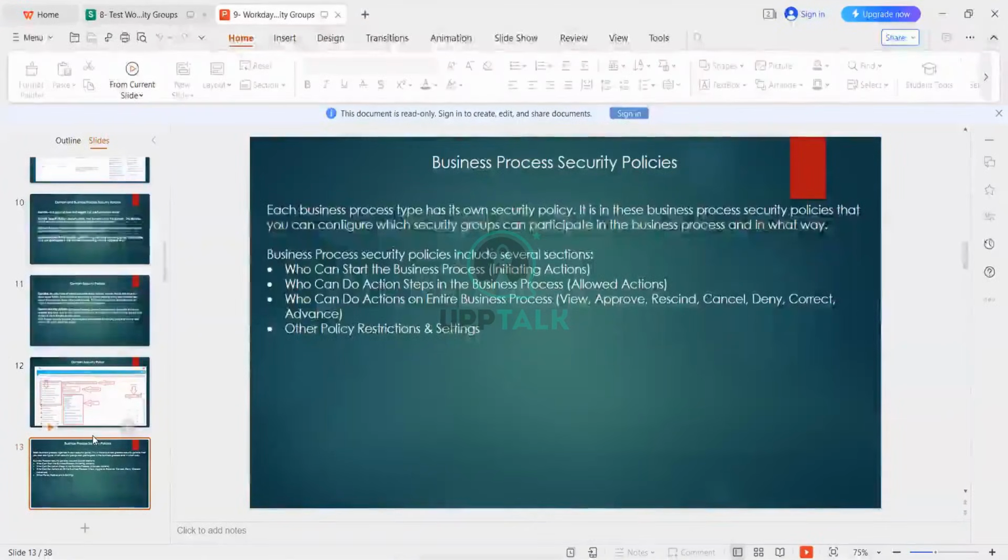Now we have already discussed the business process security policies. Each business process type has its own security policy. It is in this business process security policy that you can configure which security groups can participate in the business process, who can start, who can do actions, who can view the entire business process, or any other thing: approval, review, or cancel, rescind, anything.